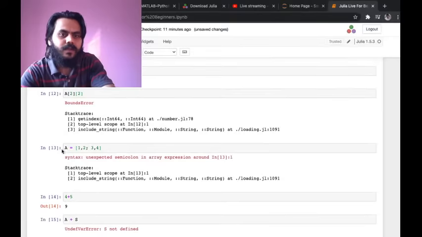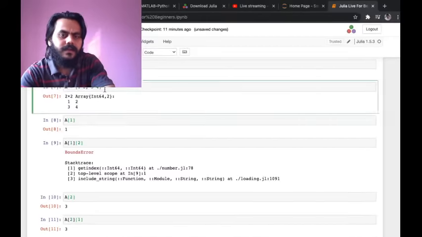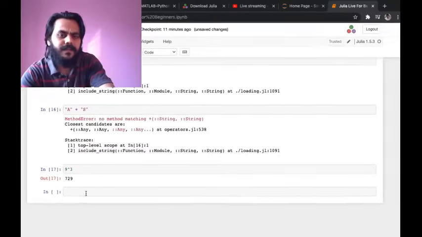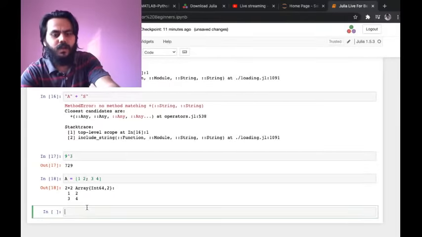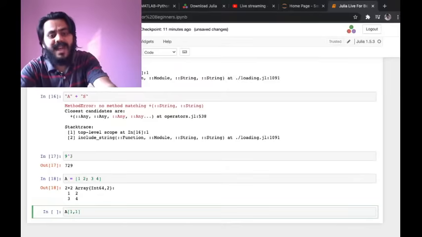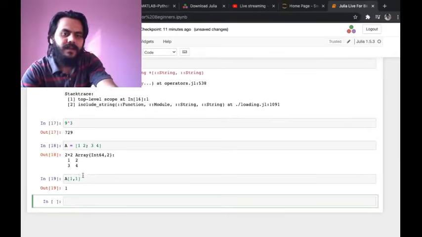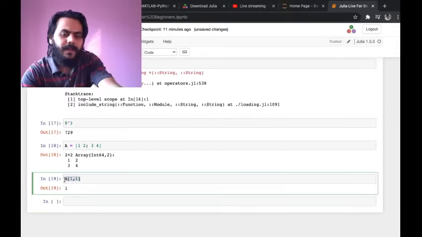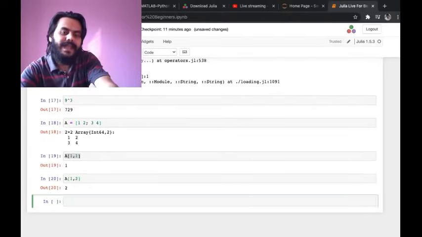So let's just load this again. Where was this? Yeah. Let's load this. And now what we will do is 1, 1. So this has to be 1, as expected. Now if we do 1, 2, this will be, just guess, 2. Exactly.